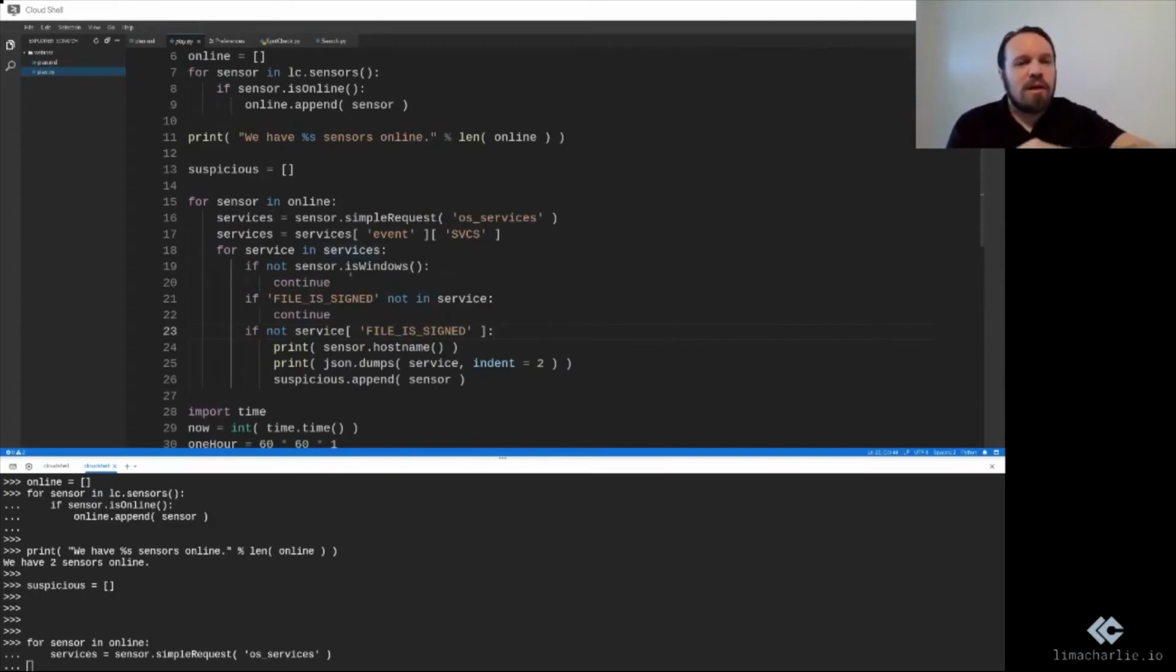First we're going to say, well, if this is not a Windows box, just keep going. It's not in a very efficient spot, but it's showing a little bit what you can do with a sensor object. So if it's not Windows, keep going. If there's no file is signed, which is the component coming back in a service that tells you if the file represented by the service is signed or not. If that value is not in the service, it can be some corner cases in Windows where a file wasn't specified for a service or things like that. So if it's not in there, we'll just ignore that service.